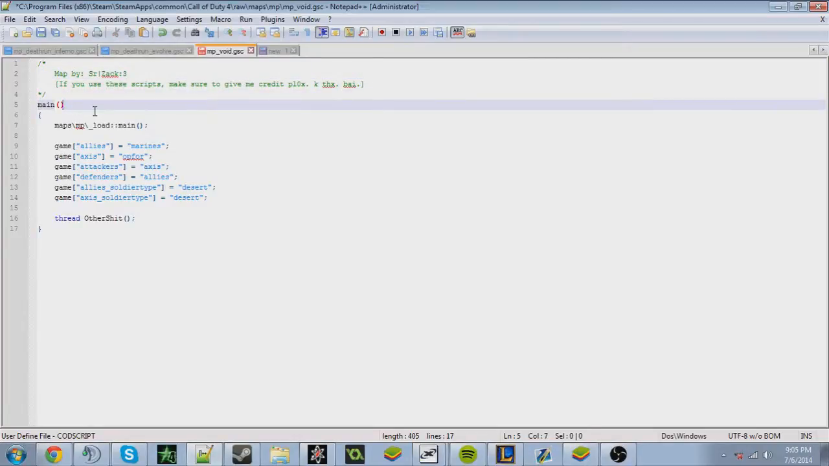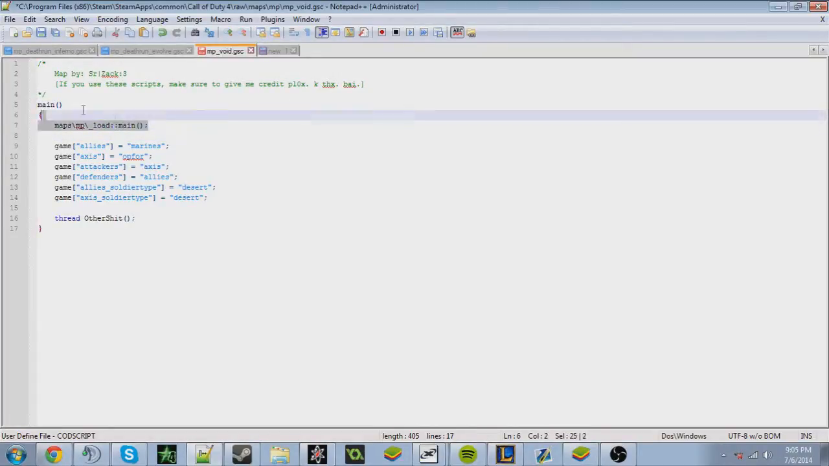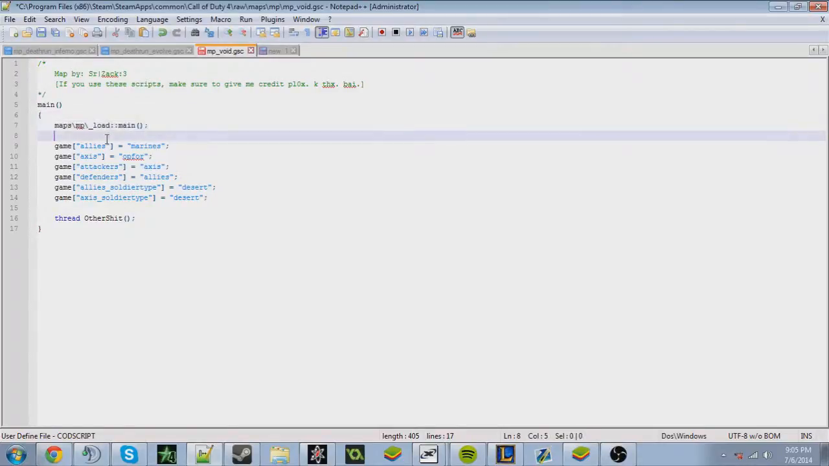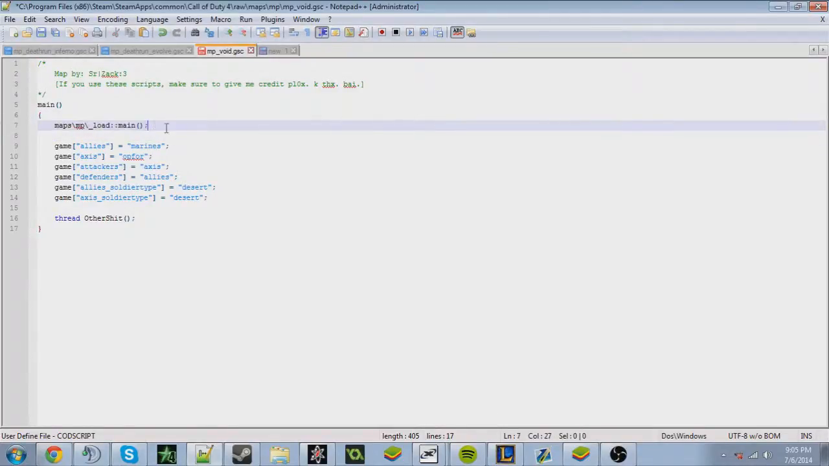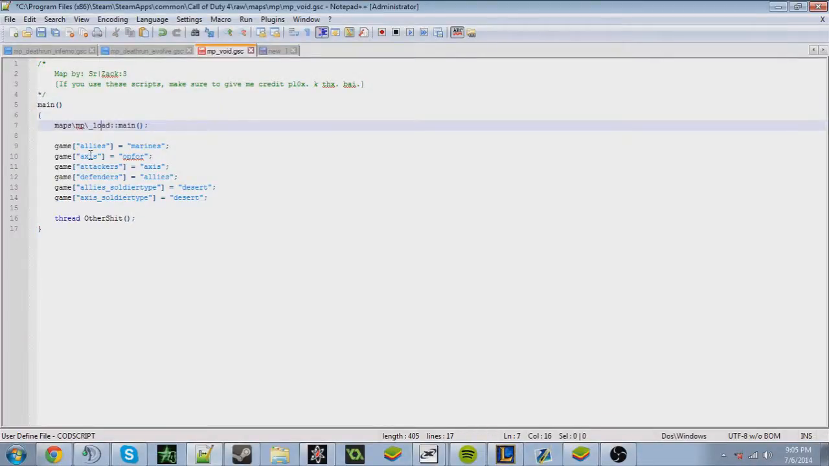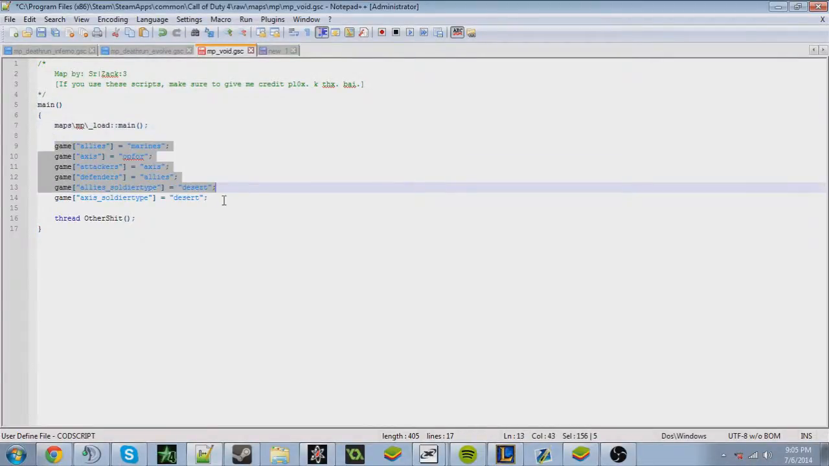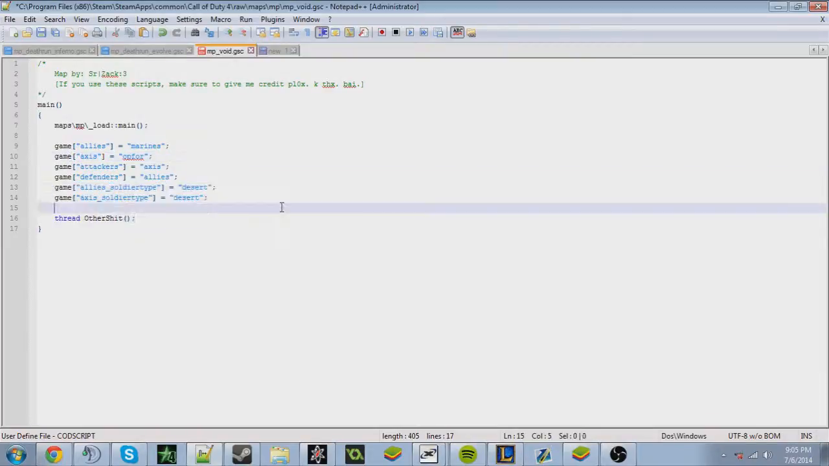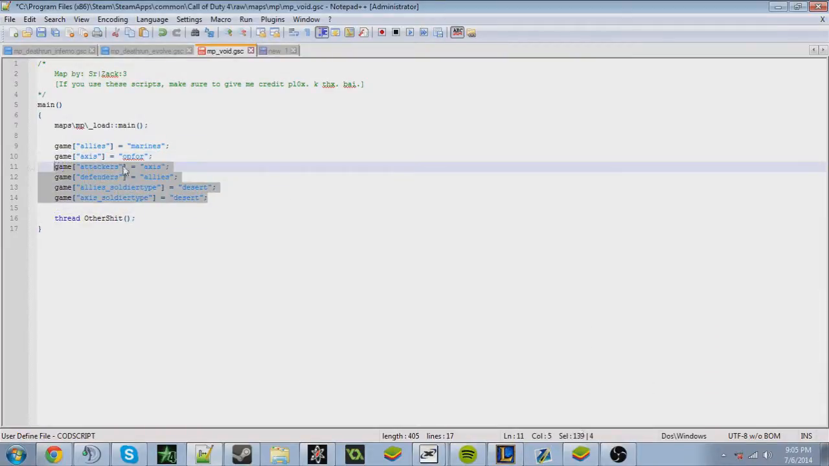This is like what you always need in your script, because right here, maps\mp\_load::main. That's what you need. You always need that in a script. Just make sure that's at the top with main. Just make sure that's at the top of your script. Right here, game alliances, all this other stuff, you don't really need this. I just like putting it in because it's not really necessary.